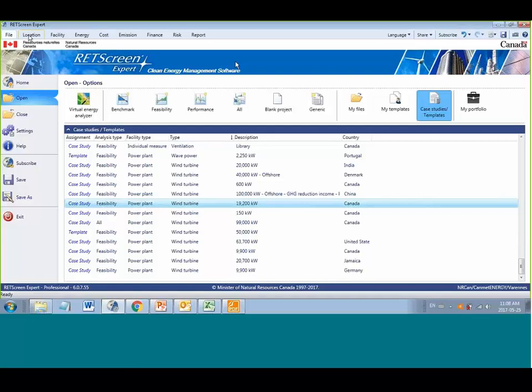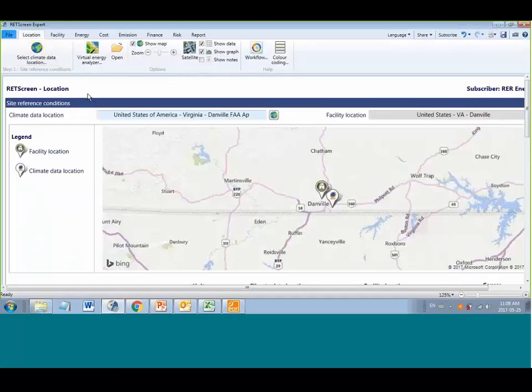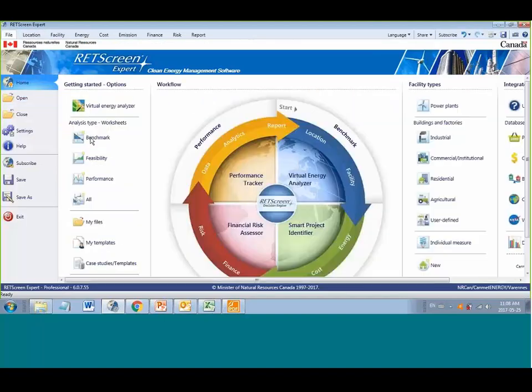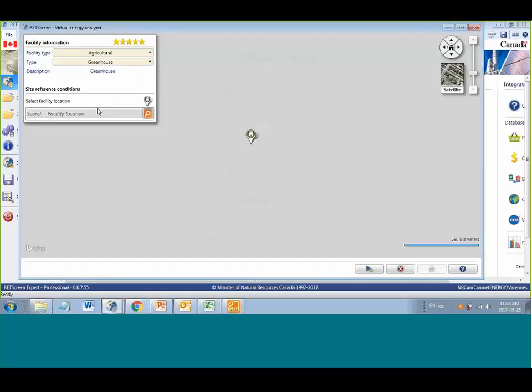So the last thing that you might be interested in on the feasibility side of things is this virtual energy analyzer. So we started our project by going to this homepage and saying, just open a feasibility analysis. And that opened up a blank feasibility analysis. But if I wanted to have my feasibility analysis populated with some default values that were more or less appropriate for the project, I could have picked the virtual energy analyzer.